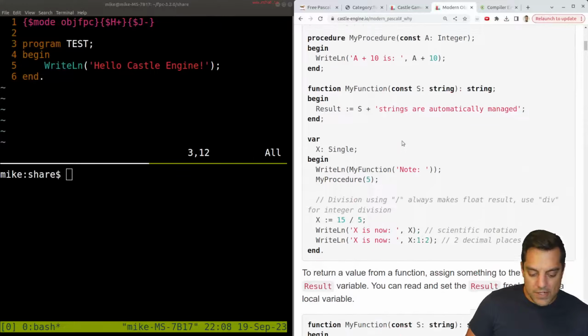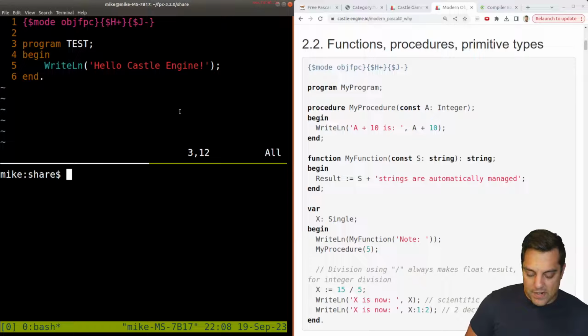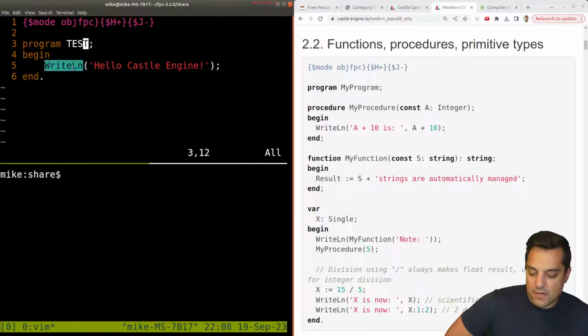Writing some functions and just kind of taking a look at this here. Functions and primitive types. Let's see what's built in. I mean, it looks like writeln is built into the language. We didn't have to import any libraries.